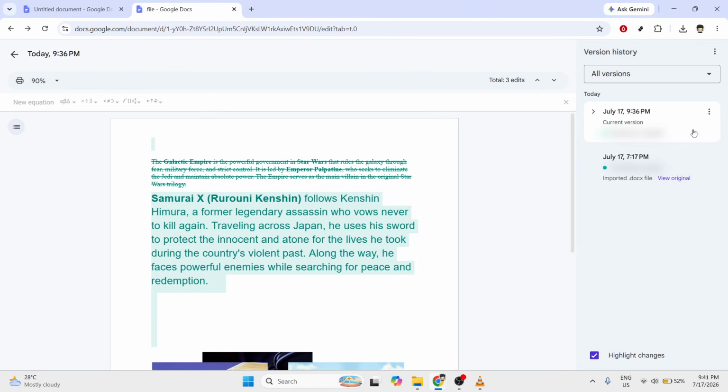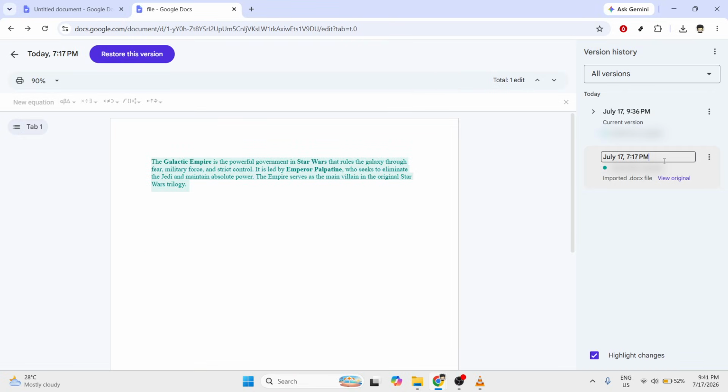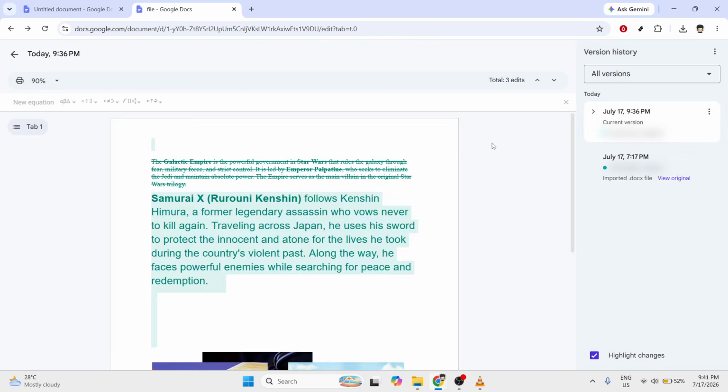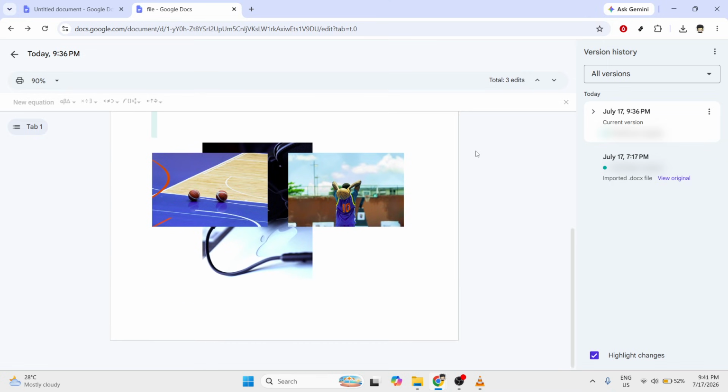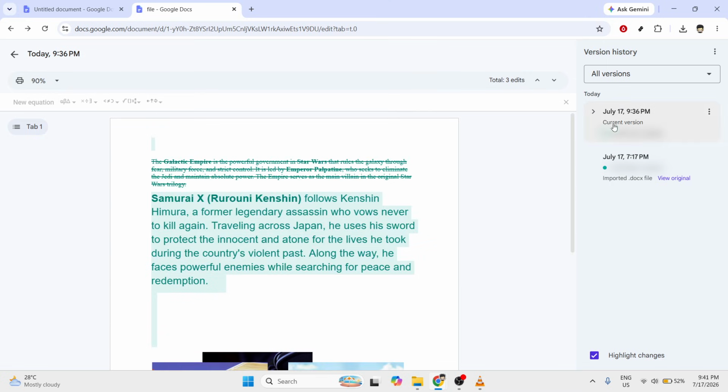When the version history panel appears, you'll see a list of saved versions of the document. These versions are usually arranged from newest at the top to oldest at the bottom. That means if you want to find the earliest saved point, you should look toward the bottom of that list. Scroll down through the version history panel until you reach the oldest available version.